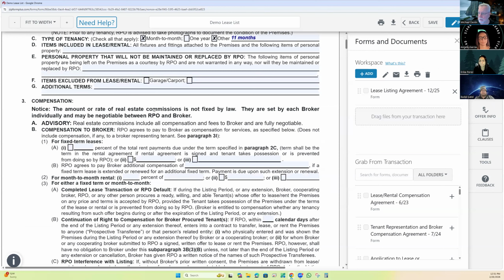Compensation. It starts with the magic words required by the California Civil Code that any contract to obligate somebody to pay a real estate agent a commission has to contain these words. There they are. There's an advisory. For fixed term leases, you could put in a percent. If you're asking me what percent would I put in, 5 to 6%. Or what we typically do is I would put in $4,000. So if you took 4,000 times 12 times 6%, it comes out pretty close to $4,000, but that's up to you.